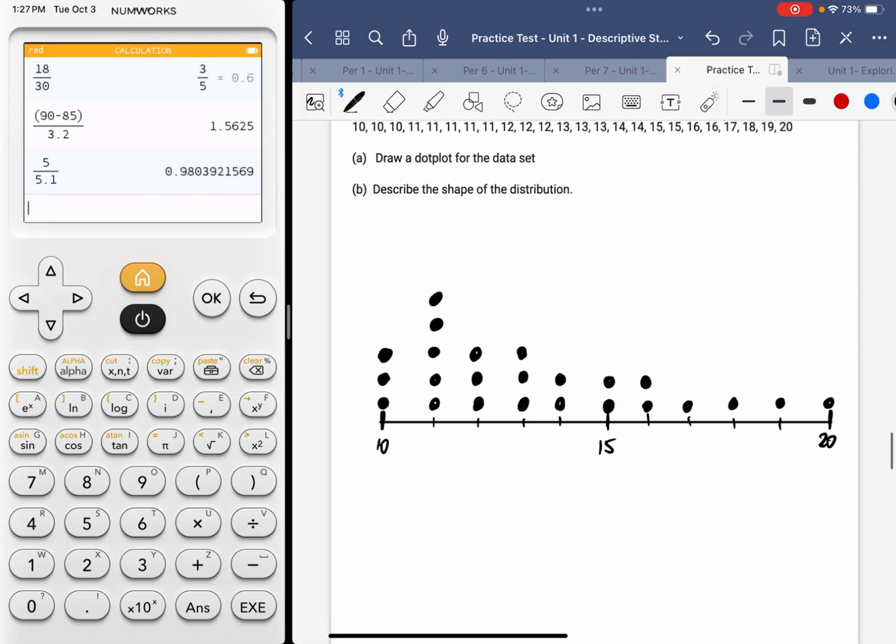So this looks like it tails off to the right. So here's my dot plot. And that dot plot is showing a right skew, because it tails off to the right. Other possibilities are that it's a left skew, in which case it tails off to the left, or there's no skew because there's no tails. Or it's symmetric.